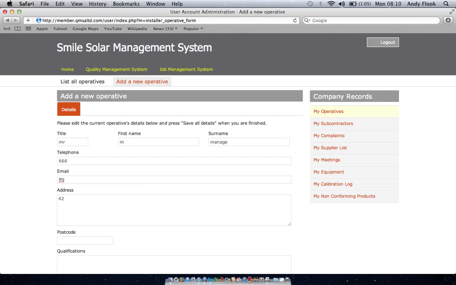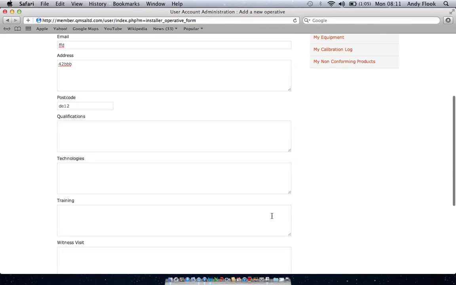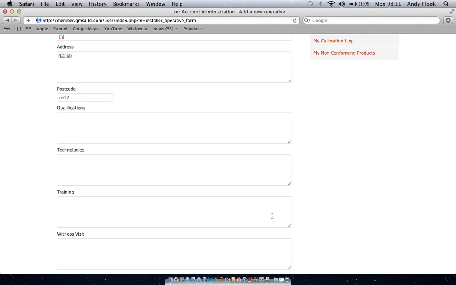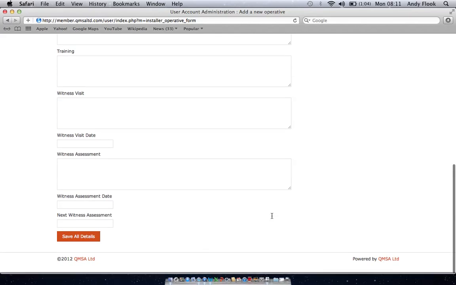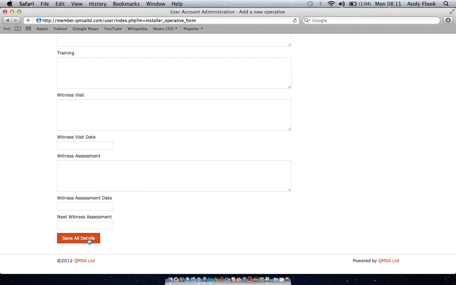Clearly, for the purposes of this, I'm not filling this with any particularly detailed information, but from your perspective you will need to put as much detailed information as is possible, as this will allow you to monitor and manage all of your staff and their relevant training as is required, again, by the MCS regime.